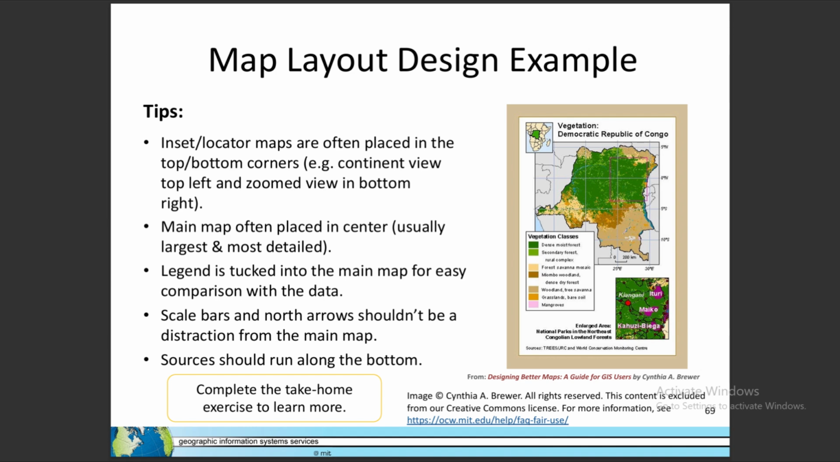Here are specific layout tips. Inset/locator maps. Small context maps, showing where your study area is in a larger geographic context. Place these in corners, often upper left for the regional context, lower right for a zoom-in. Main map, usually centered and largest. This is what the reader focuses on.